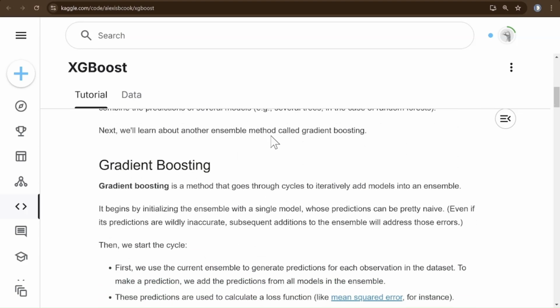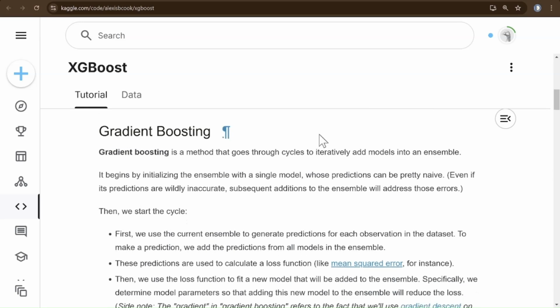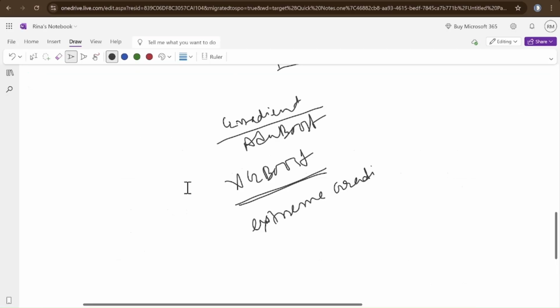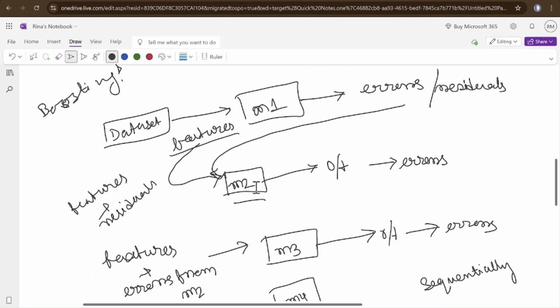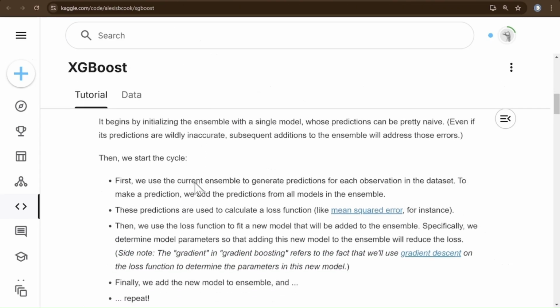Now we are going to read about another ensemble method, that is gradient boosting. Gradient boosting is a method that goes through cycles to iteratively add models into an ensemble. It begins by initializing the ensemble with a single model whose predictions can be pretty naive. Even if the predictions are wildly inaccurate, subsequent additions will address those errors. As I said, first you take the first model, and here you can expect that errors will be high, but slowly after M2, after M3, after M4, this will improve. That's what they have stated.